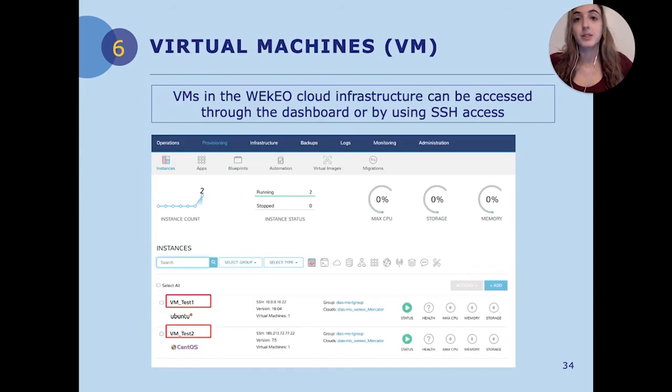The WEKEO virtual machines can be accessed through a dashboard or by SSH access. In this example, we can see that there are two virtual machines in this dashboard, VM Test 1 and VM Test 2.